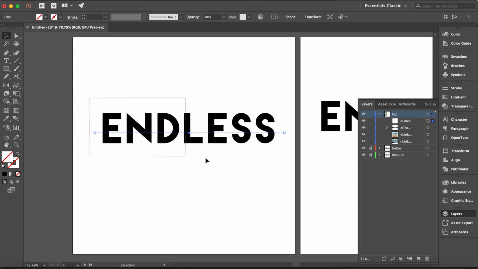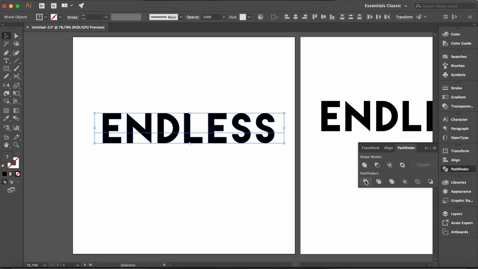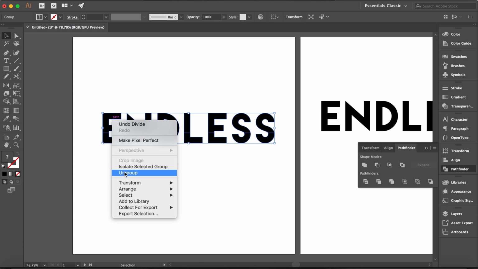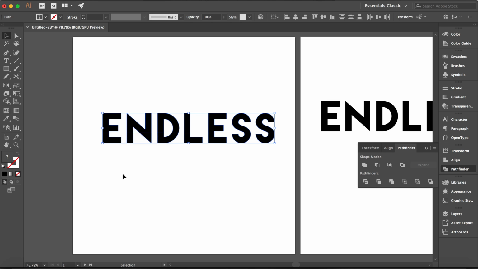And I'm going to use the line to cut every letter in two. So I've got the line selected and the letters. You go to Pathfinder, and then here in Pathfinder is Divide. If you click that one, it now is divided. It's still grouped, but if you right-click, ungroup, you can see we now have all these.